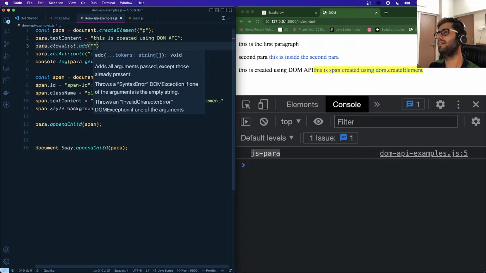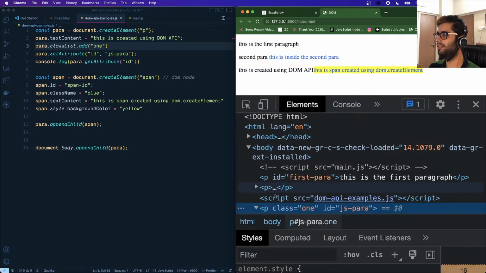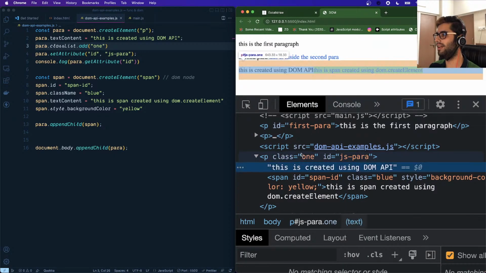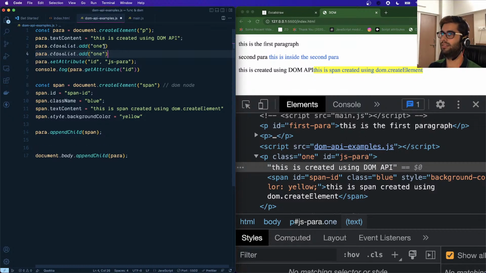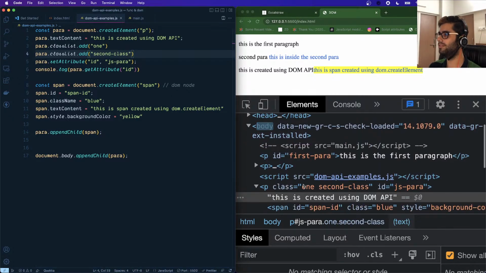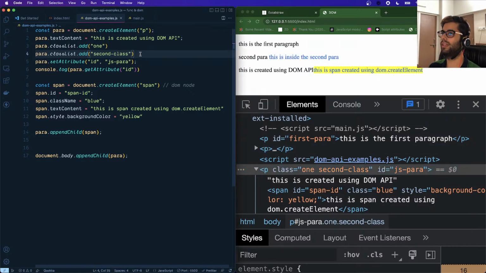Suppose I want to give it a class name as, say, class 1, for example. I want to add a class 1 to this paragraph element. Let's save this, and if we inspect this element right now, you can see that the class name has been set to class 1. Suppose I want to add another class to it, for example second class, like this. If I save this, you can see we have the first class as well as the second class available to us. So this is another way of how you can add a class to an element programmatically.